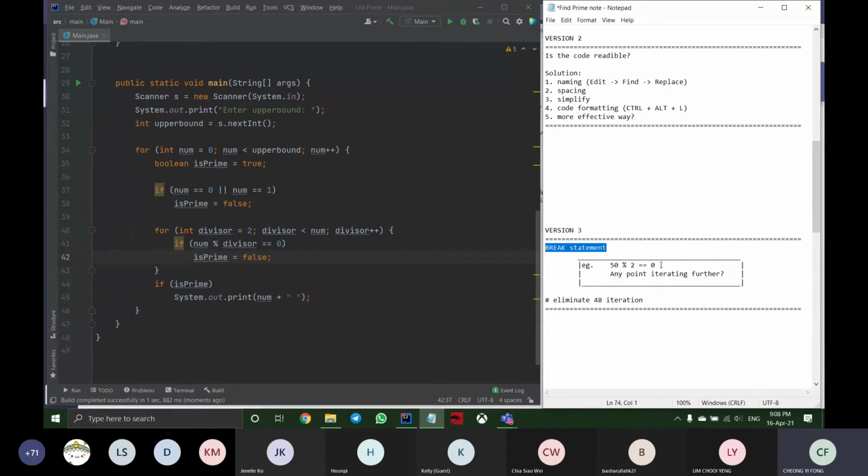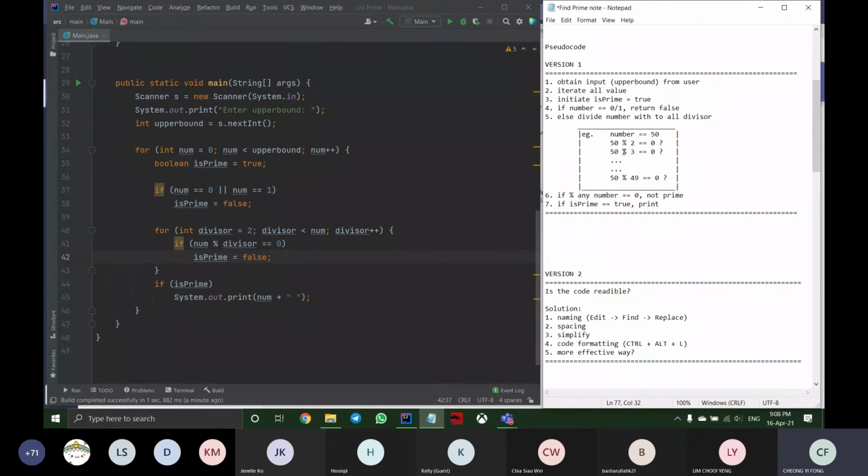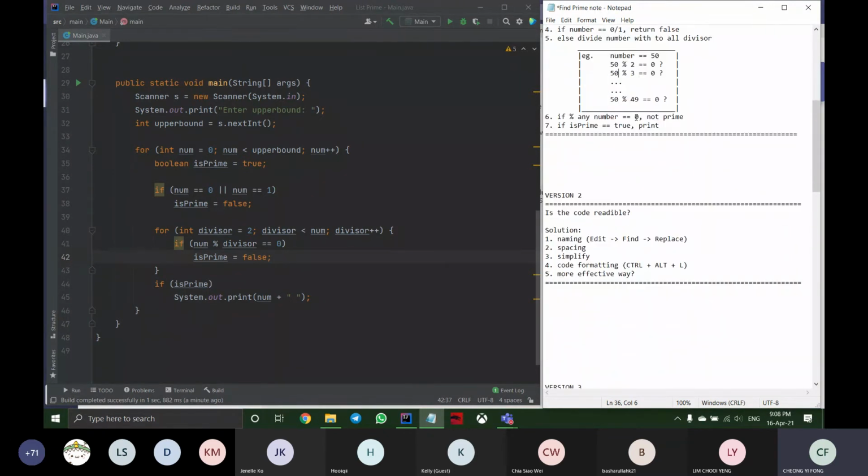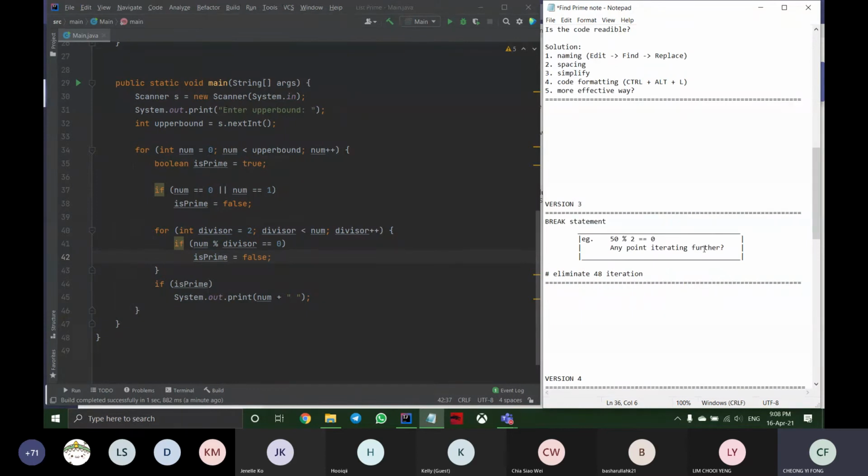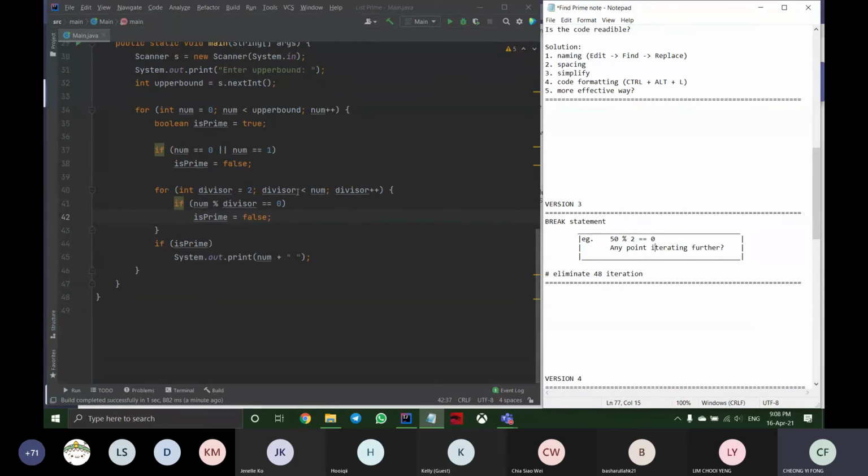So as you can see in this example, 50 modulus 2 is equals to 0. So we already know that 50 is not a prime number. So is there any point in iterating further, like as we did from here, 50 modulus 2, modulus 3, all the way to 49? So is there any point to iterate further? No. So we are adding a break statement here.